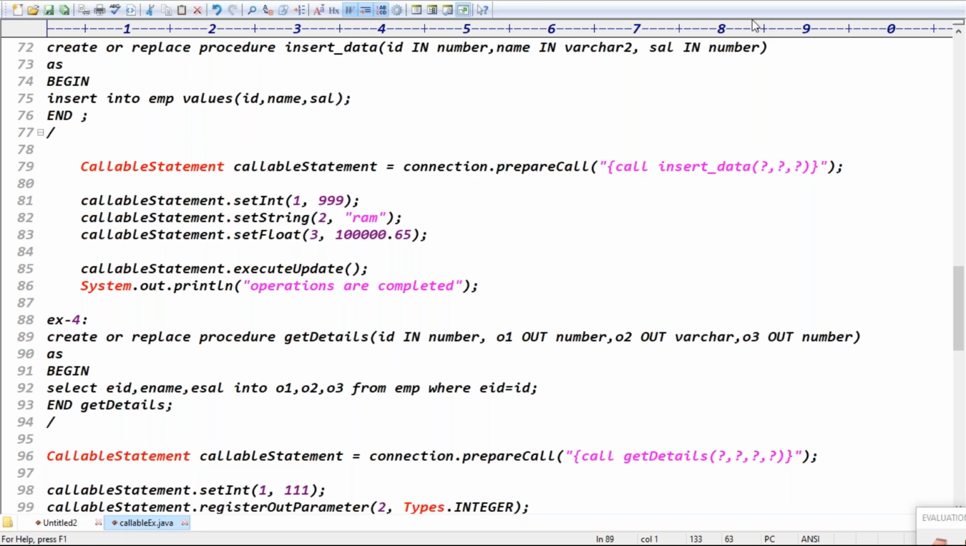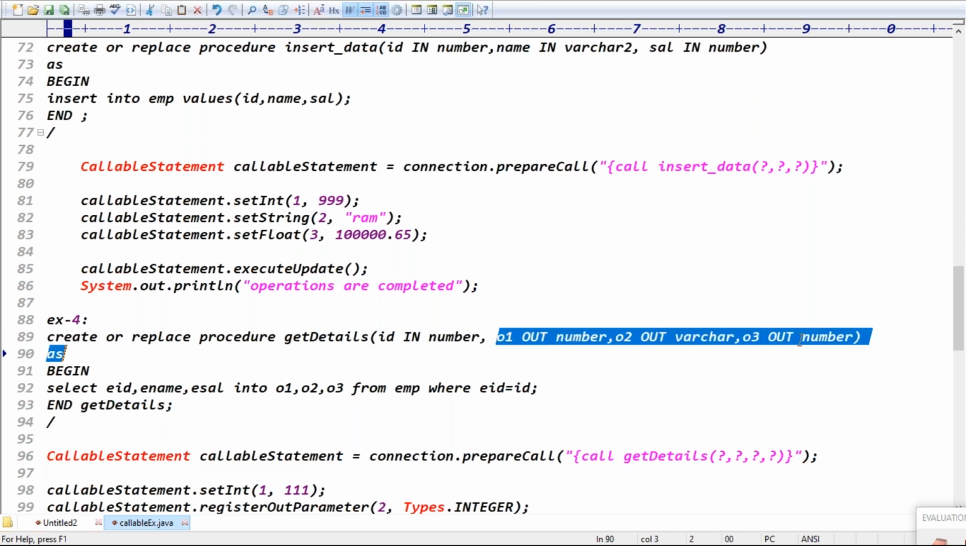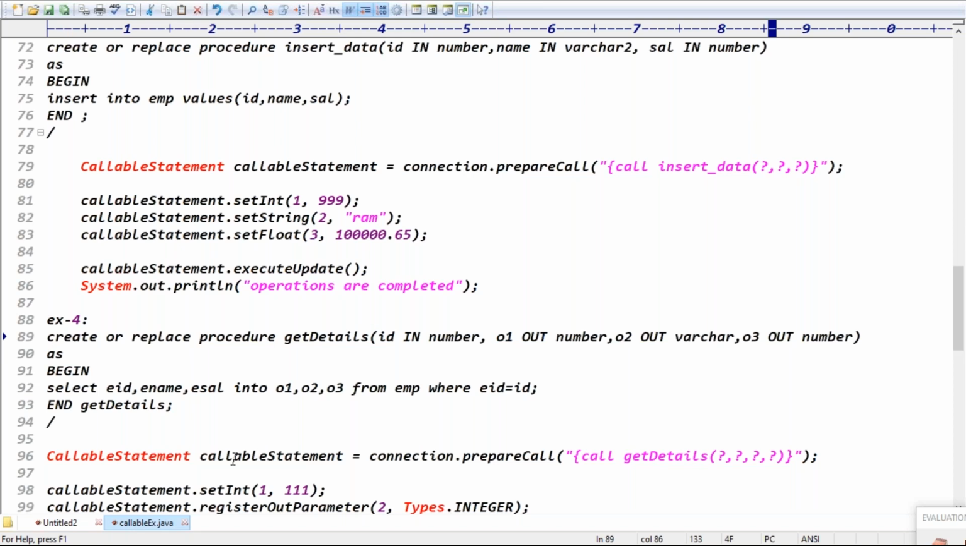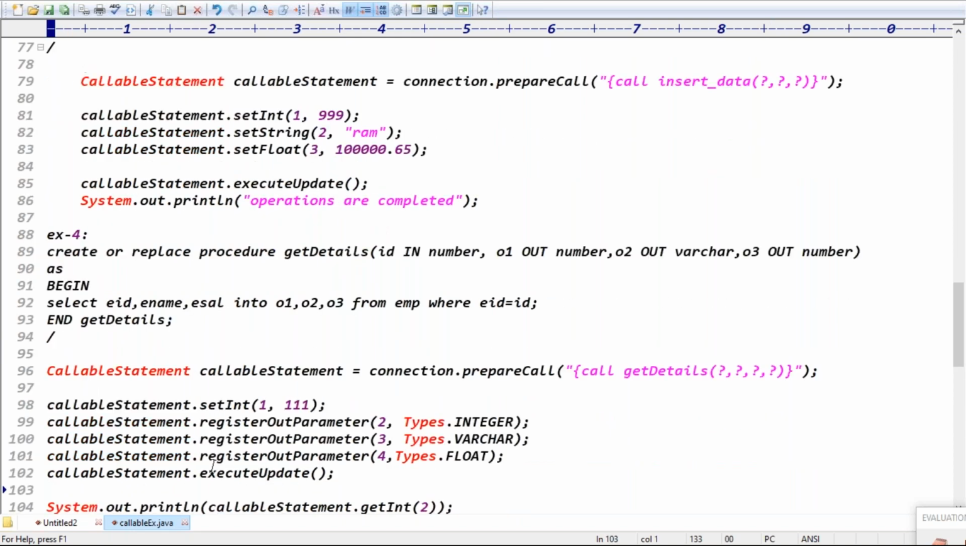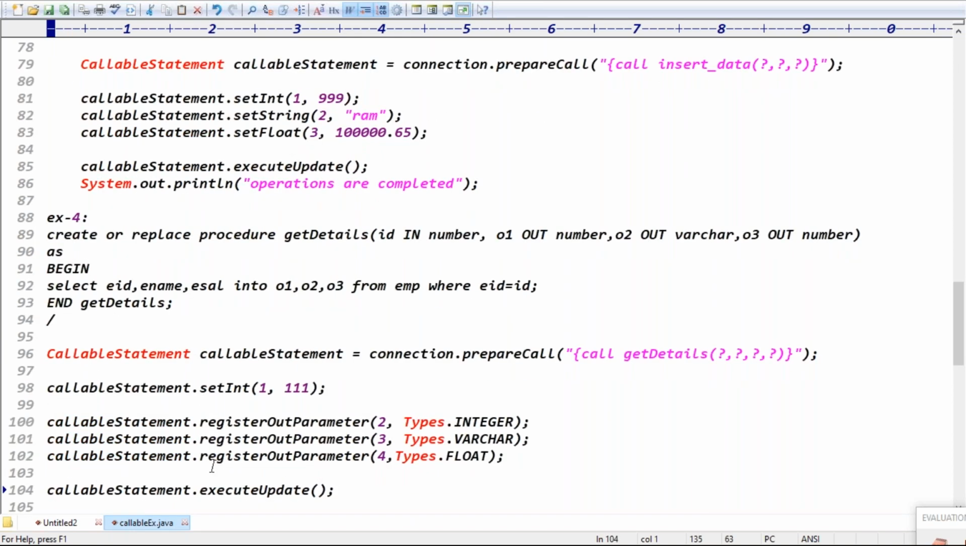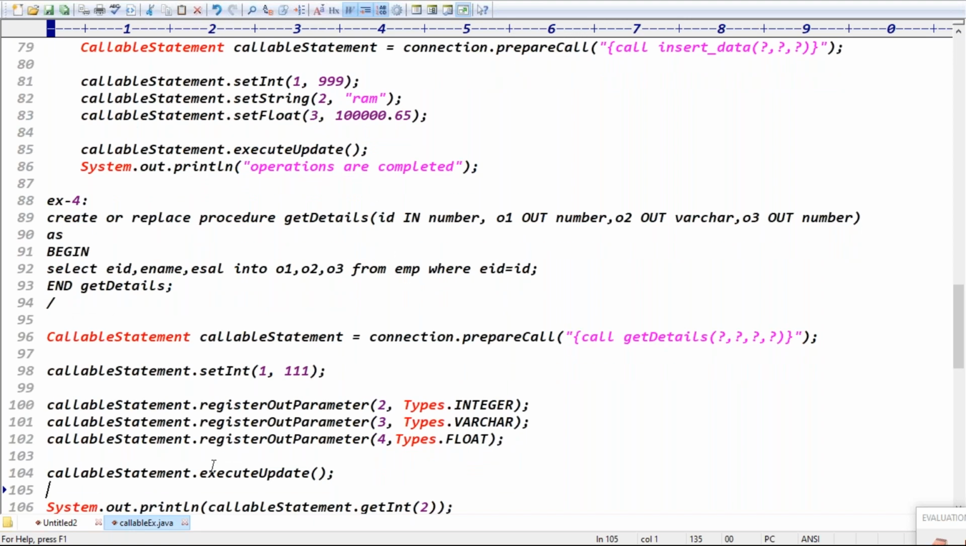First question mark is input, guys. Next three question marks are output, right? O1, O2, O3 is output. Exactly. In this case, how many parameters do we have to register now? Total three parameters you have to register, right?